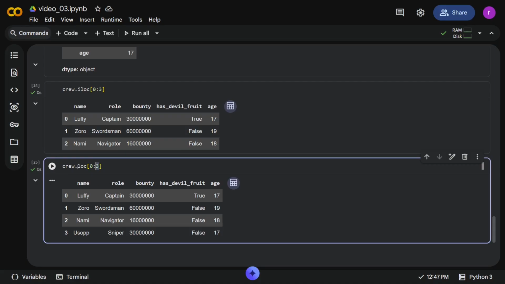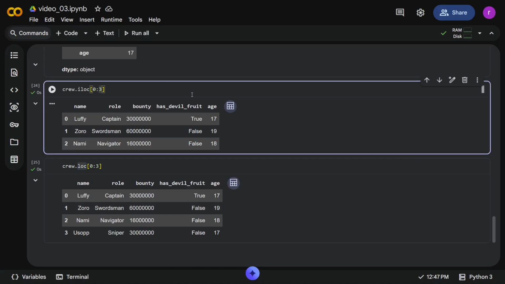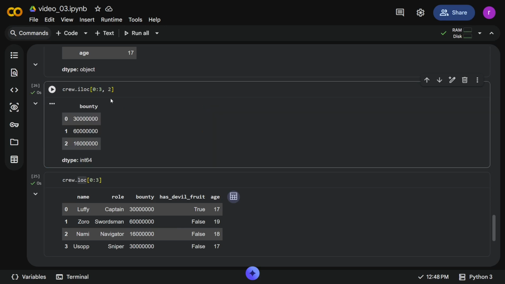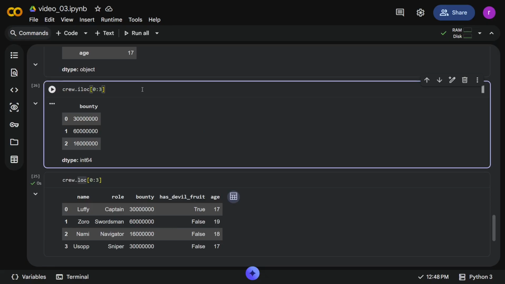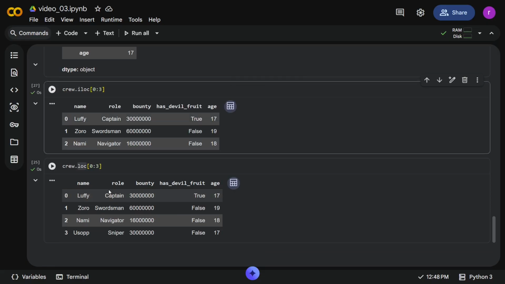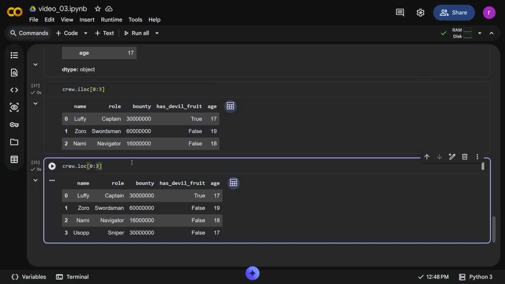But the useful thing about locate is that, for example, if we wanted just one column with the iloc, we would need to count 0, 1, 2, like 2. And we get this one. And with the locate, we locate by name. So we go like this, comma, and then bounty.